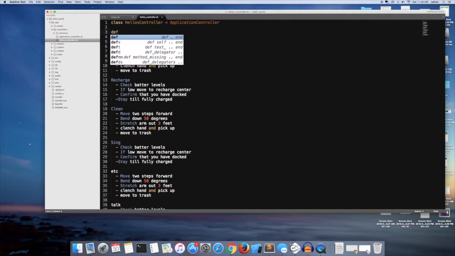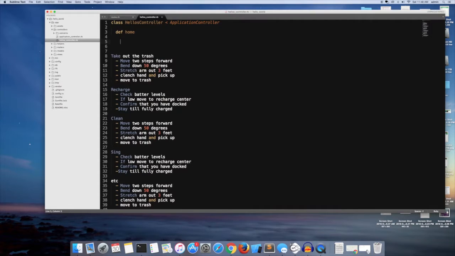So you say define home, which will be the name of the action, just like over here it's recharge, clean, sing. Over here the action is called define home, and actually we want to have some indent. Define home, and you gotta end. Every single action you gotta end, because you gotta tell where that specific action ends, or it's just gonna go on and on and on to overlap with other actions that you write.